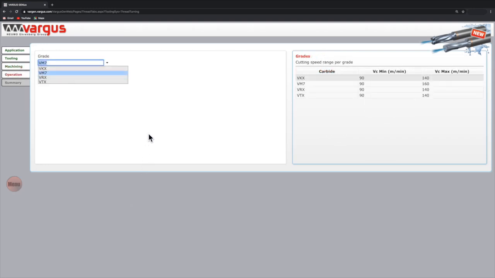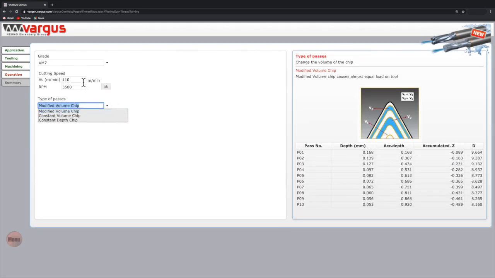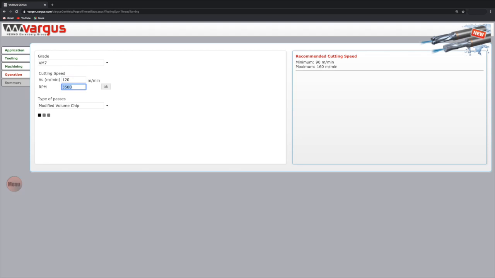Now, choose from the available grades for the insert selected. In this case, we have 4 available grades. We will select VM7, which is the preferred grade for stainless steel materials. The cutting speed and RPM are then presented. The default value for the cutting speed is the minimum speed of the recommended range, which can be seen in the preview pane. Change the cutting speed, and the RPM will be calculated automatically. You can also modify the RPM, and the cutting speed will change accordingly. We will change the cutting speed to 120.